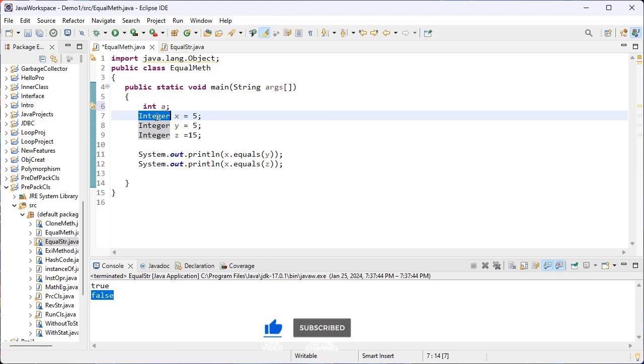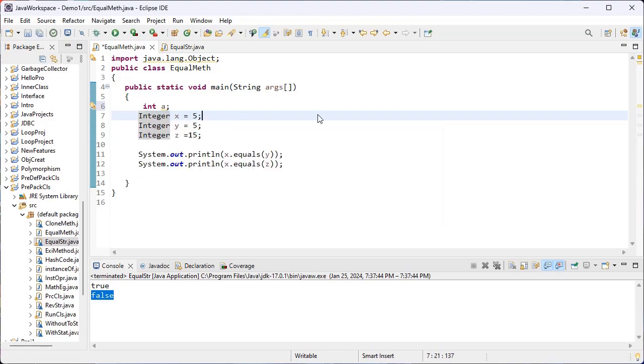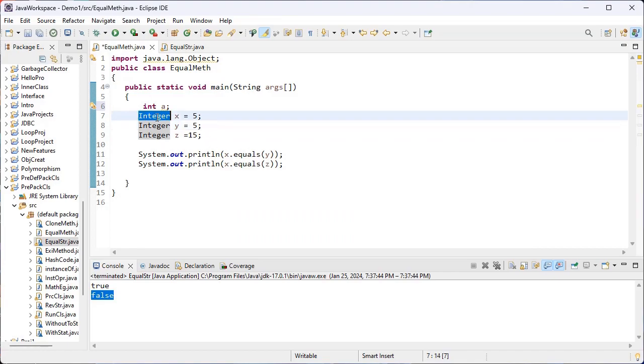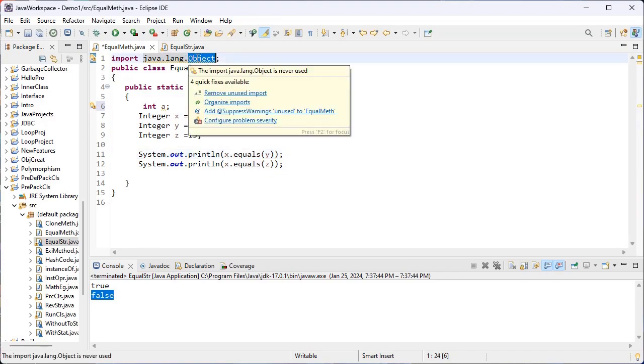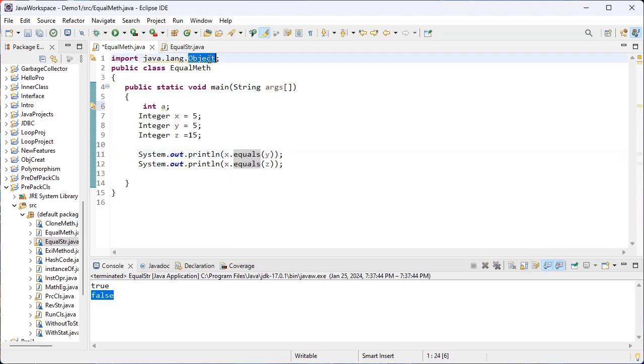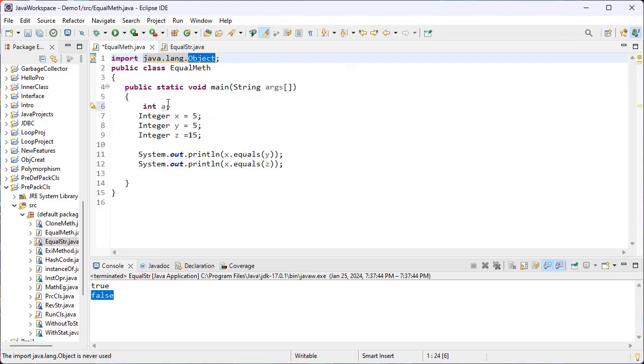Inside this we have the equals method. So what is the role of this equals method? The same. The equals method returns true if both the object values are equal, otherwise it returns false. So inside the integer class we have the equals inbuilt method, and inside the object class we have the inbuilt method equals. So this integer class equals method overrides the object class inbuilt method equals. So again the polymorphism overriding concept is used in this program.